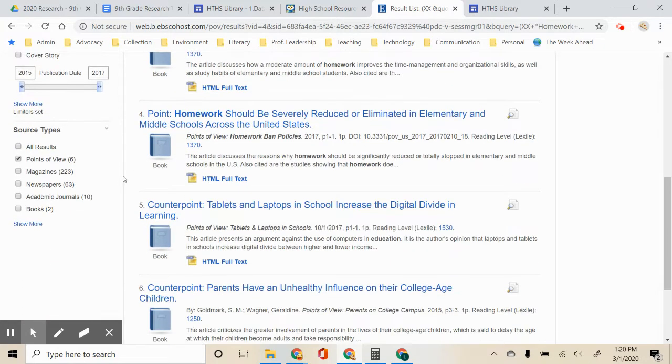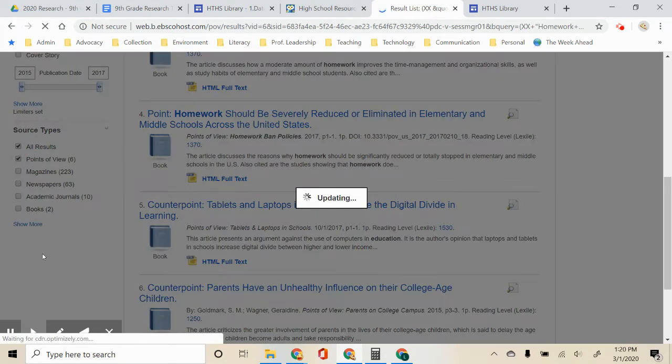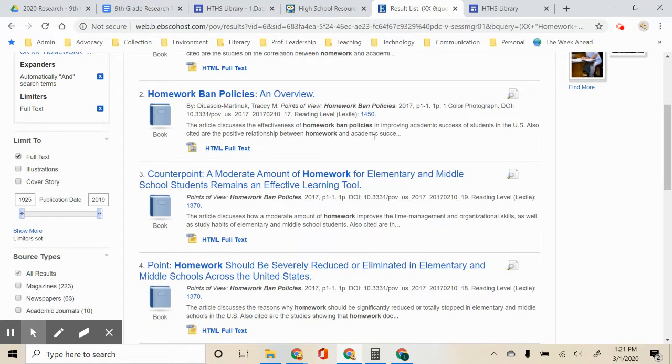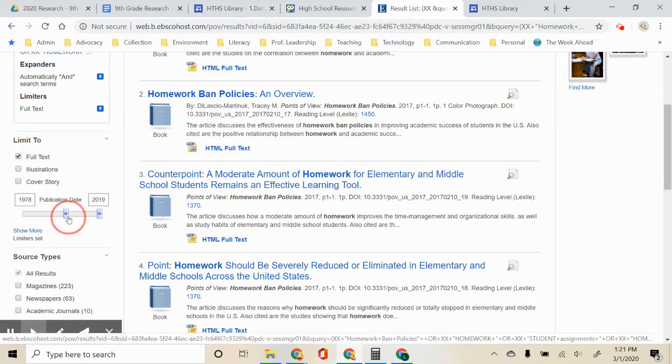So one thing I'm going to do to change my outcome is I'm going to go down here and click on All Results. And then it'll reload my page. And now I have 297 things to look at instead of, you know, the 9 things I think it said before. And one thing that you can do to limit some of your stuff is come over here on the side and change your date.